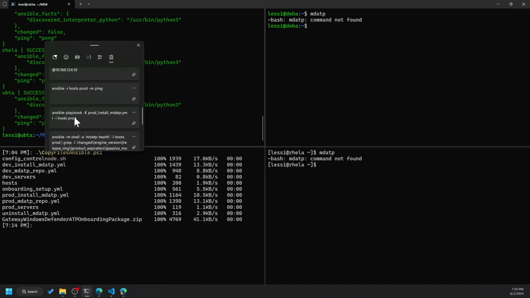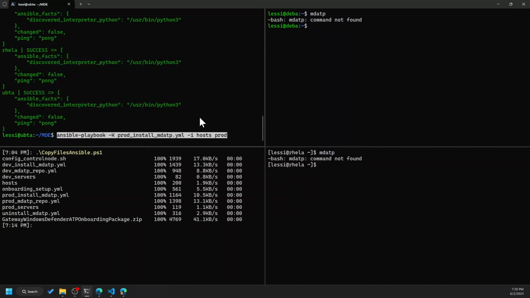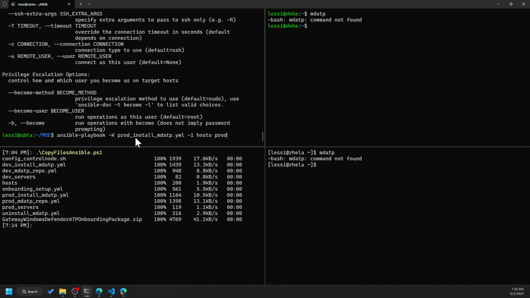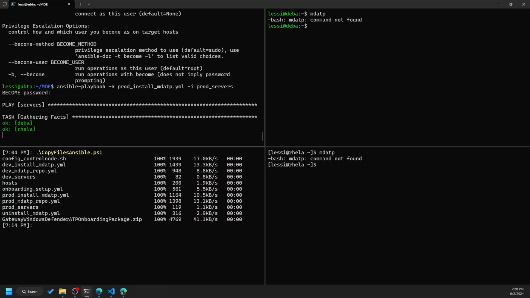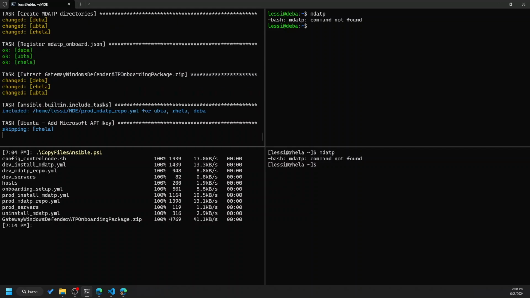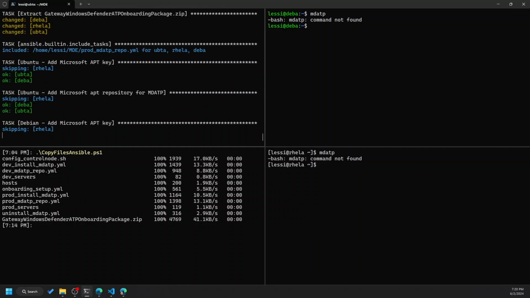And we're going to use the prod channel here. So that's what we're going to do. And then, oops, the command is wrong. So I need to fix the command. Okay. Production servers. So now, as you can see, it's going to go ahead and start to install MDE on those servers.